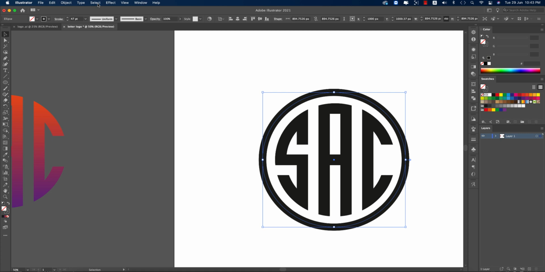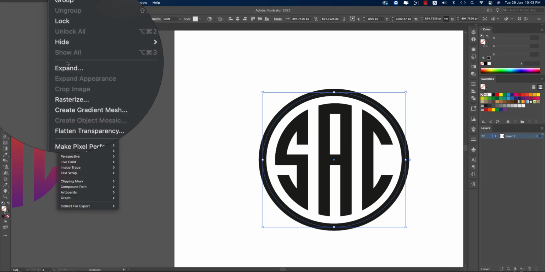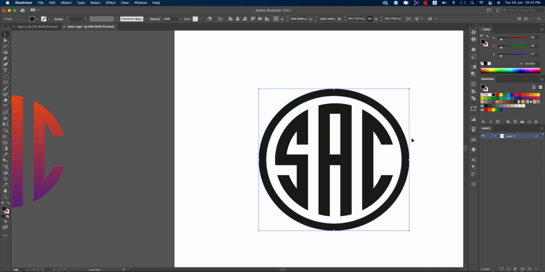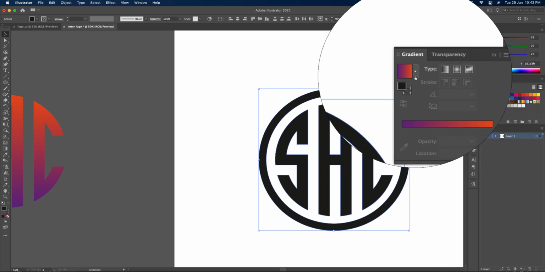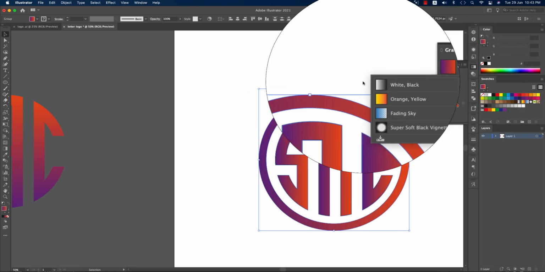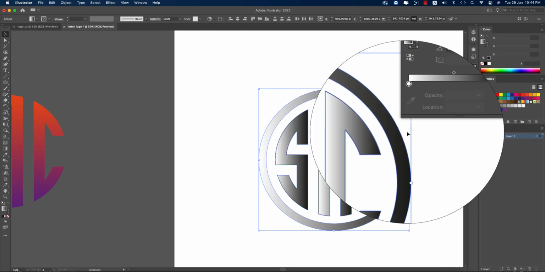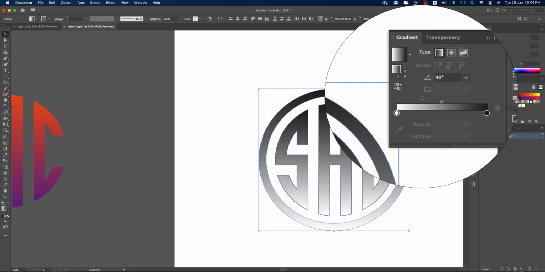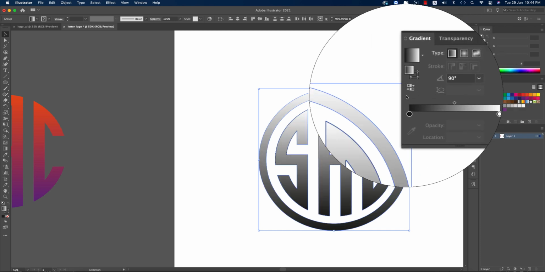And now going to the object options and making expand and hit OK. Now this one is no longer a stroke. And now I'll select all the shapes, and at first you should choose the gradient tool, and make this one 90 degrees. That's fine. And making it reverse, that's good.